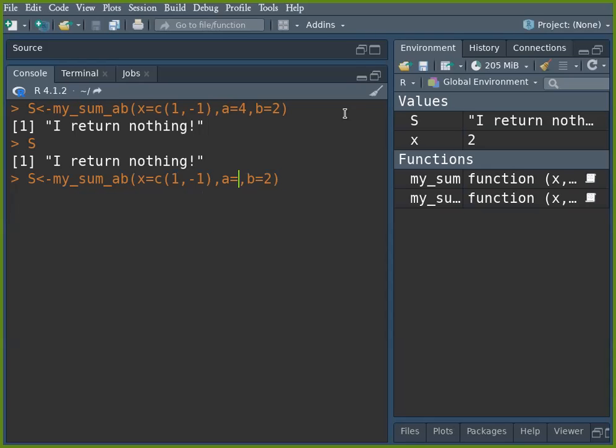Let's switch it and see if it gives us the sum. The sum in this case has to be 0. The sum is 0. So if you want to be very particular, you can specify it this way.